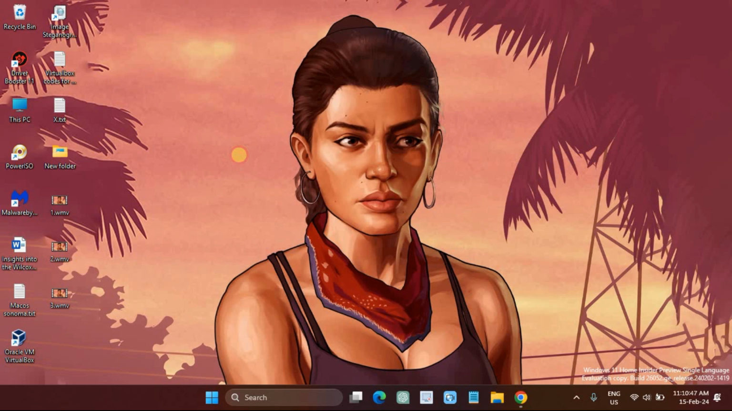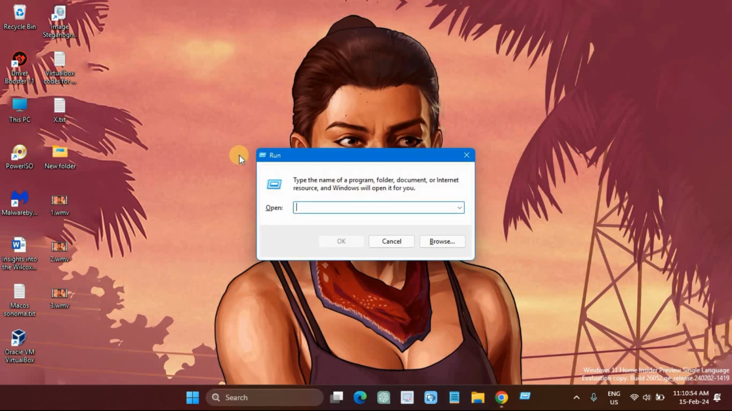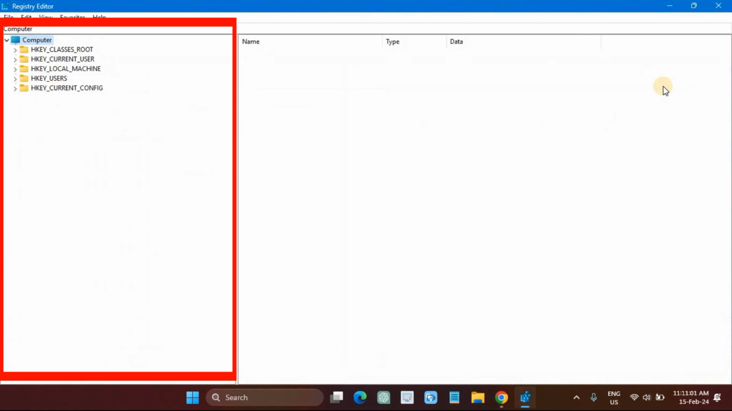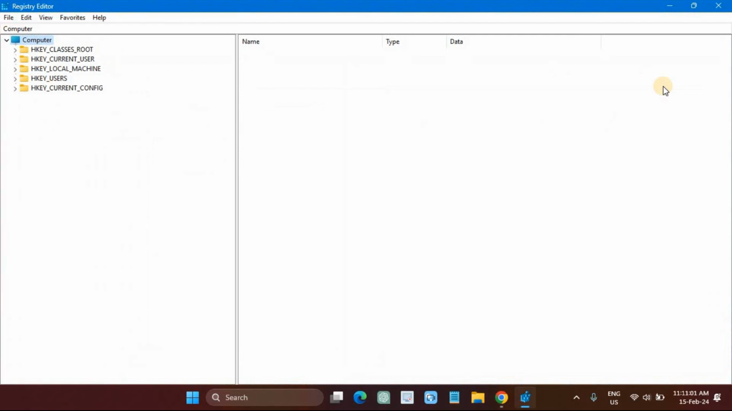However, if you want to delete all the temporary files, regardless of their age, you can make changes to the Windows registry. Press Win+R to open the Run dialog box. Type Regedit in the box and press Enter. Use the left pane to navigate to HKEY_LOCAL_MACHINE, Software, Microsoft, Windows, CurrentVersion, Explorer, VolumeCaches, and Temporary Files.